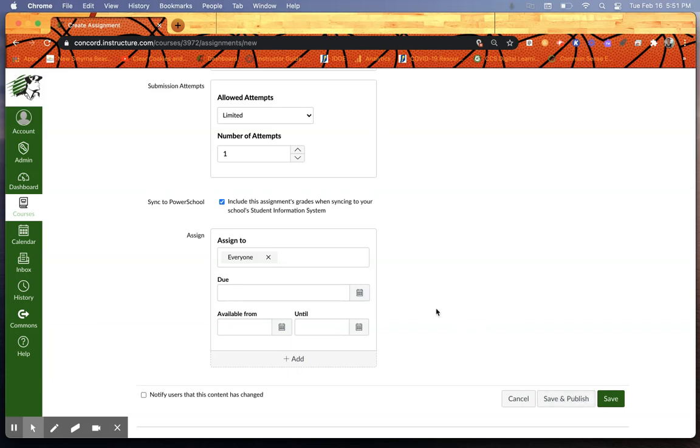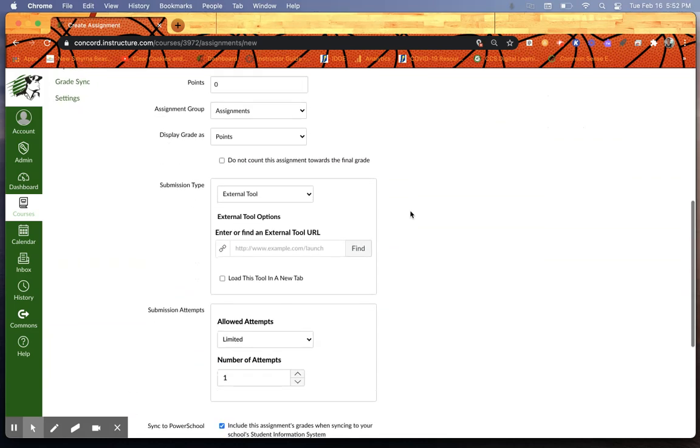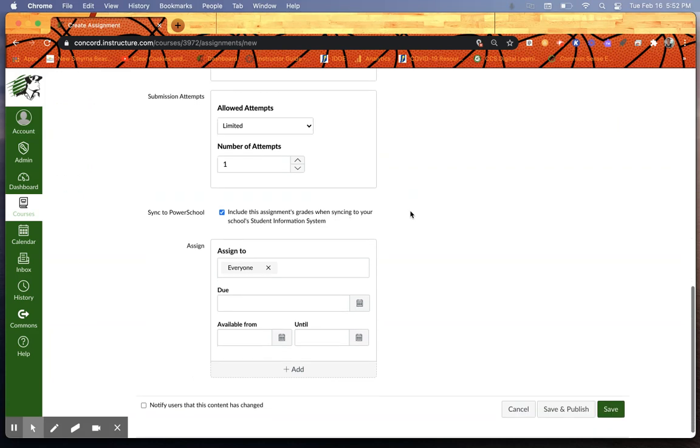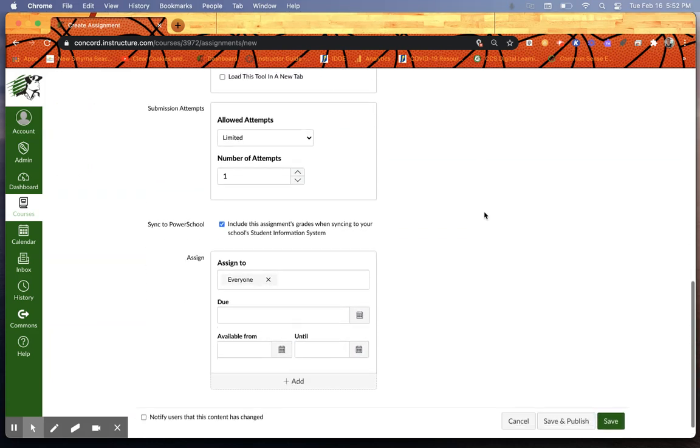This was just a quick run through of what these different boxes mean down through here. Look for other videos on specifics, like I said, external tools and things like that.